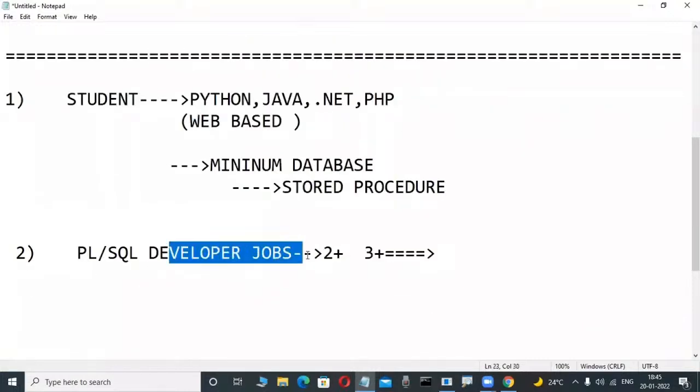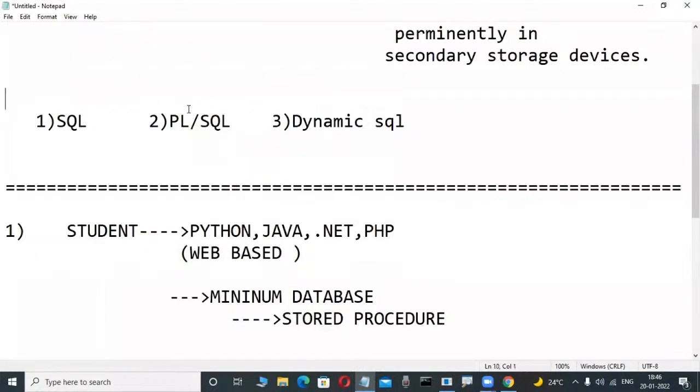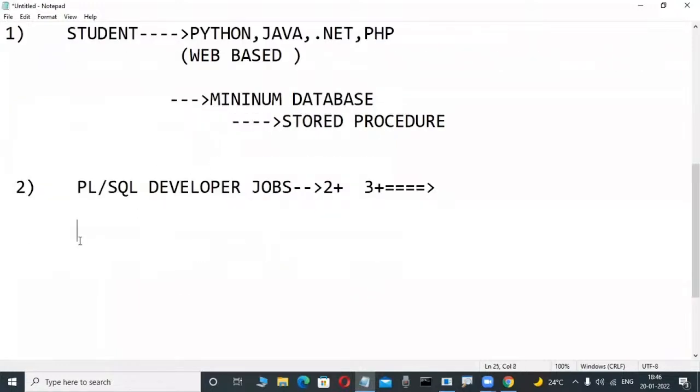Many fellows are learning this course from me. Actually, I'm a senior PL/SQL developer, so I have in-depth knowledge and I'm teaching PL/SQL. These persons are struggling in job searching, and they learn PL/SQL thoroughly from me, especially the concepts asked in interviews, which I know. Those persons apply for PL/SQL developer jobs. In this course we learn SQL and also PL/SQL. Again, that is for PL/SQL developer jobs.